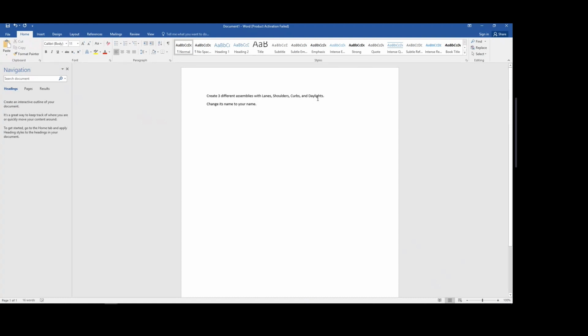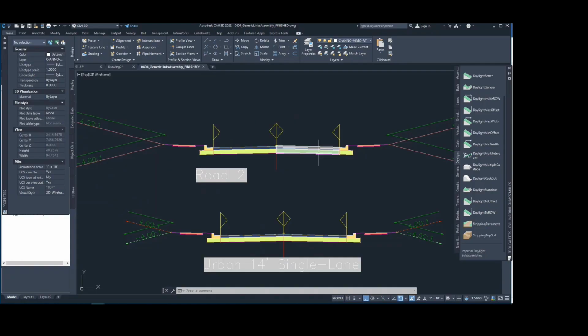I will share it on camera. Change its name to your name. So only one file, right? You have one file for this, and one other file for this. Okay.